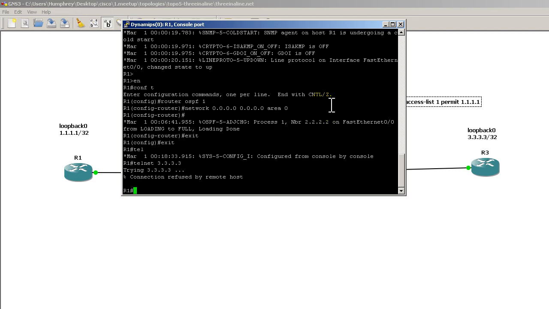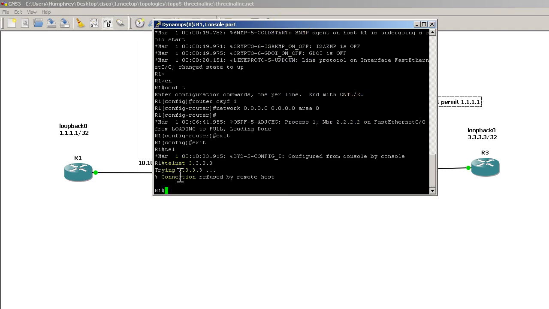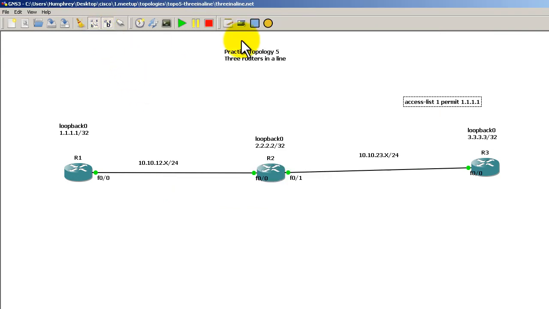The reason we are being refused is that when I try to telnet without any modifier, without a source interface, I'm actually telnetting from Fa0/0, which is the IP address of 10.10.12.1. And our access list is definitely blocking it.